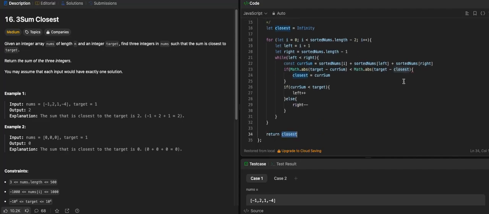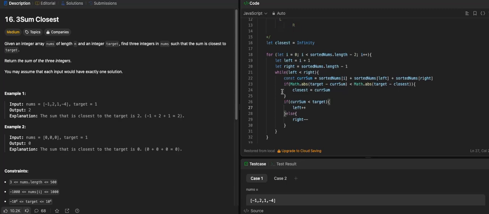Okay. Let's see. Something is wrong. What is wrong here? I'm missing something. Okay, the while loop. Whoops, there we go. Got to close your brackets. So we'll do that, and then we'll run through it.